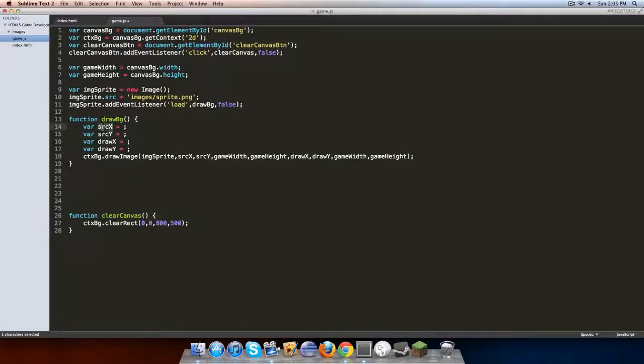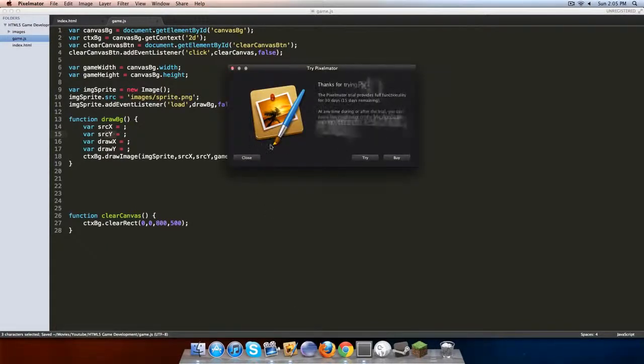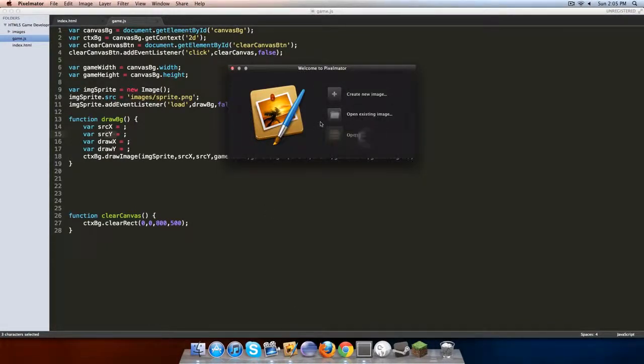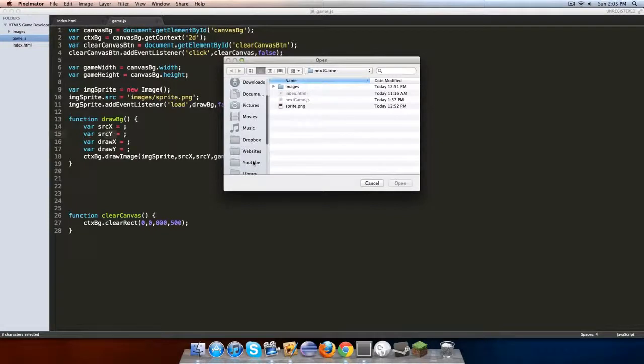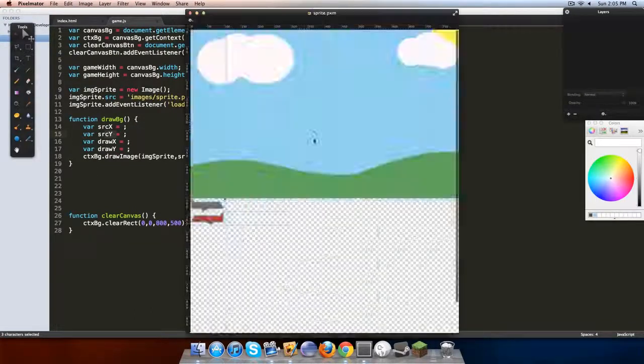Basically, the sourceX and the sourceY come from the sprite, and that tells us where we want to grab the picture from on the sprite. So what we have to do is open up your raw picture file for your background. I'm just going to go File, Open, YouTube, HTML5, images in here, and Sprite, the raw file.